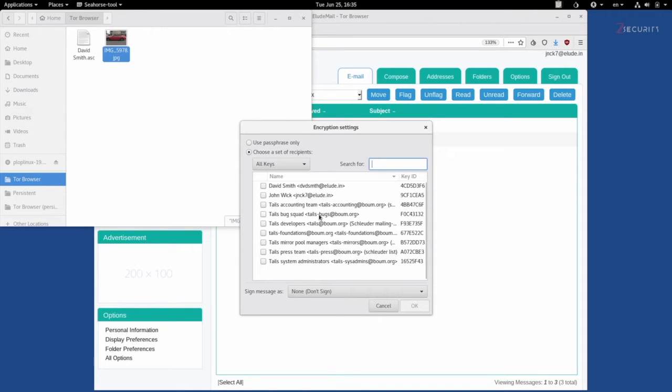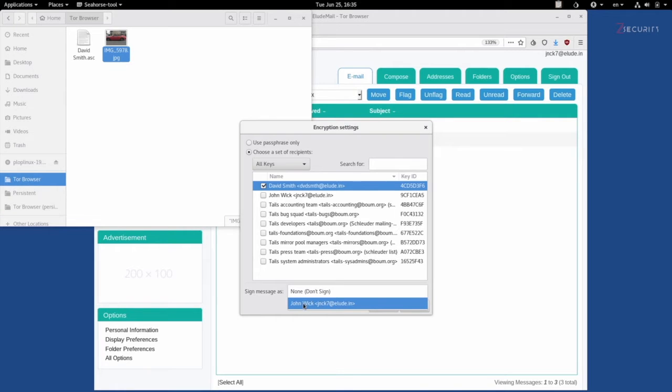Now you'll get a message that is very similar to what we used to get when we encrypt text. You need to select the public keys of the people that will be able to see the contents of this file. In my case, I'm sending this to David, so I'm going to take David from here. And as we learned before, you can also sign the message from here and select your own private key. That way, when the receiver receives the image, they can verify that the image was sent from you by verifying it with your own public key. So I'm going to click on OK.